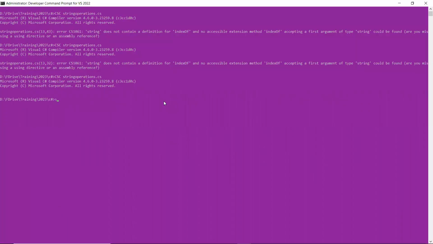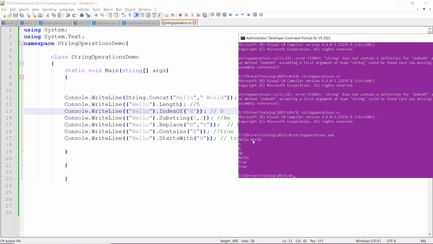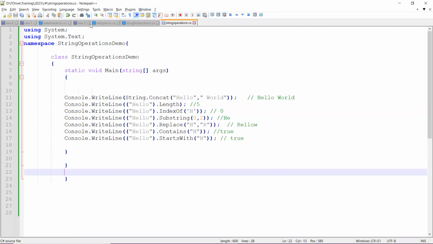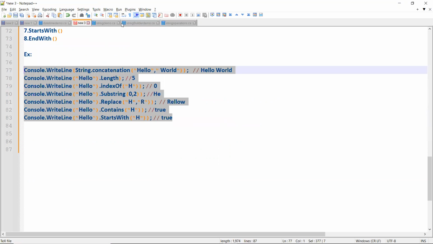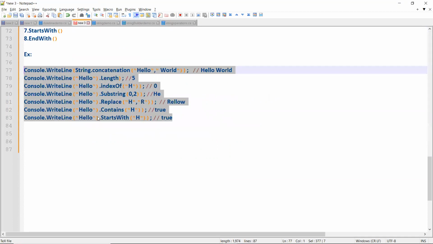So string operation. Look at here, the demonstration was written here. Hello world, concatenated, the length is 5, the index is 0, true, true. There's something working with string methods. I hope you understood the concept of the basic operations in C#.